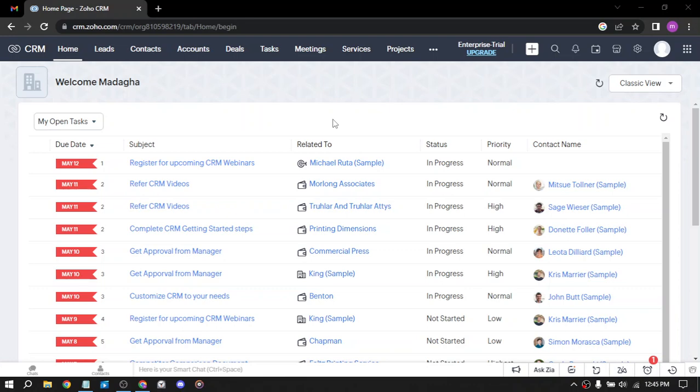So the third way is to track your sales pipeline. Zoho CRM allows you to track your sales pipeline so you can see which deals are moving forward and which ones are stalled. By monitoring your sales pipelines in real time, you can take actions to close more deals and increase your revenue.